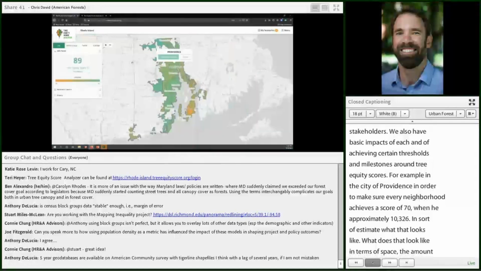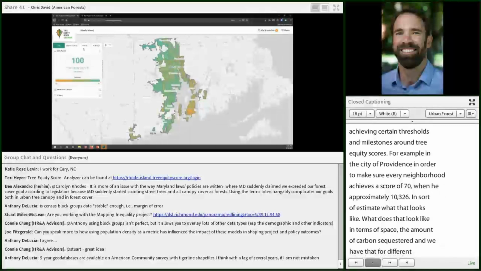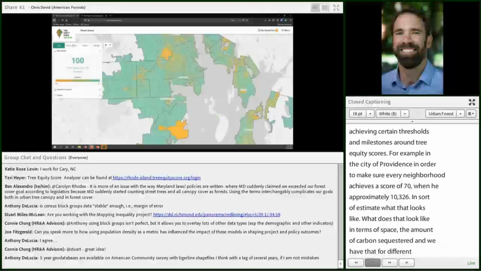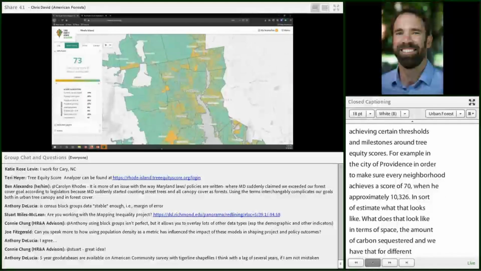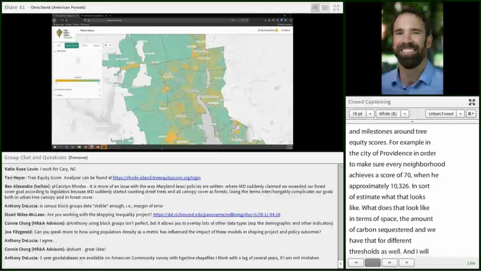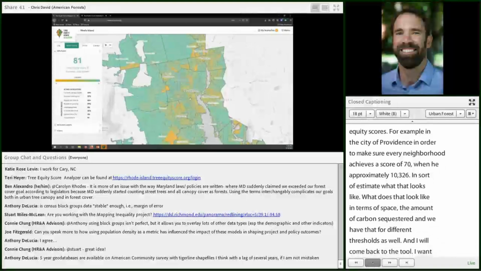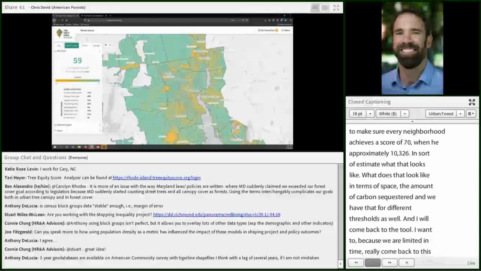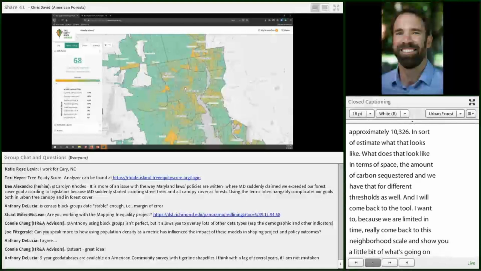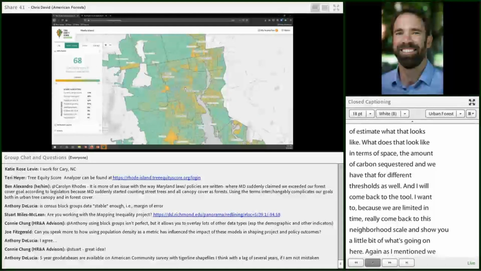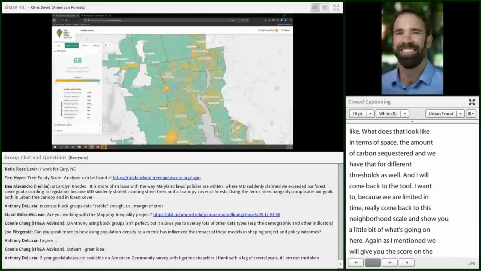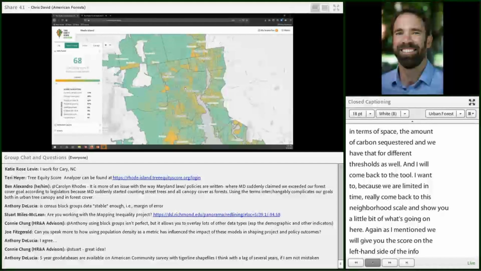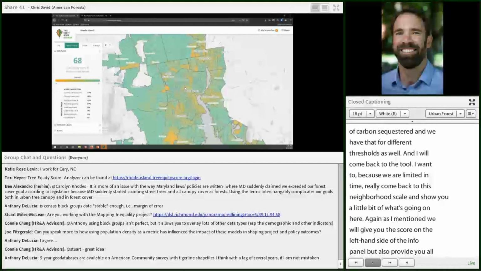I'll come back to the tool now. Because we are limited in time, I want to come back to this neighborhood scale and show you a little of what's going on here. Again, as I mentioned, as you mouse across, it'll give you the score on the left-hand side of the info panel, but it'll also provide you all of the basic information that we've collected, the tree equity score indicators that we've collected here.